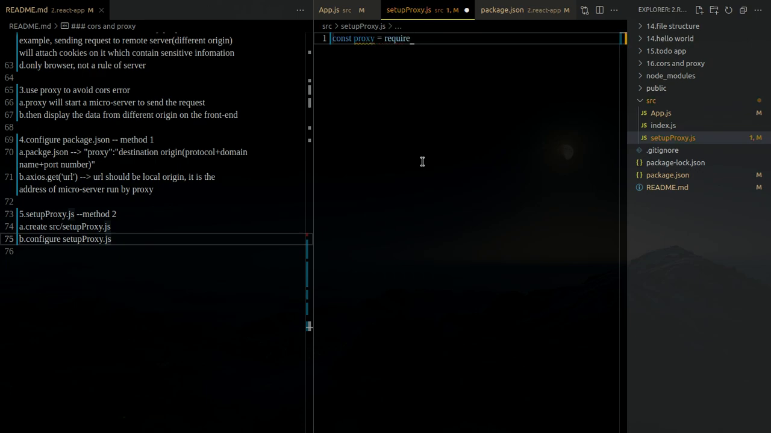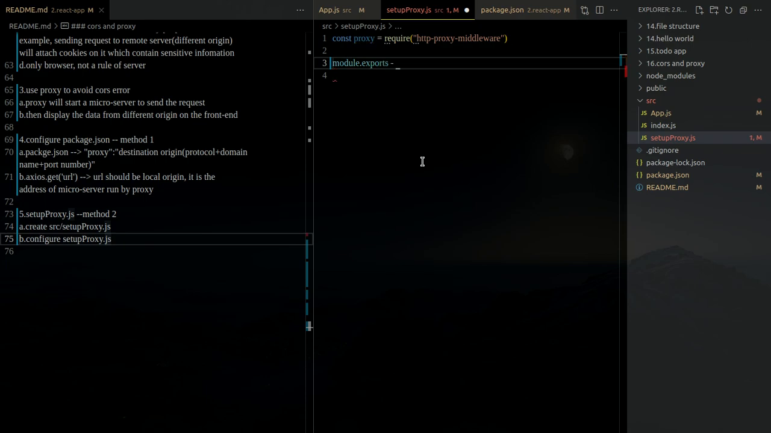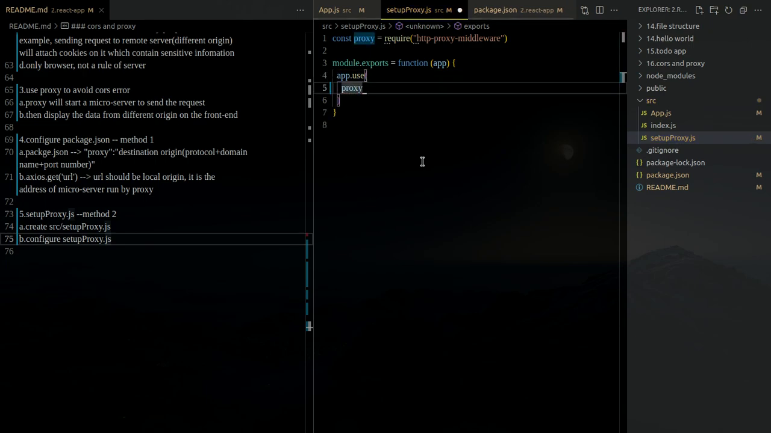So require http-proxy-middleware, right? So module.exports equals a function, app.use. In this app.use method, we can put as many proxies as we want. So proxy, the first argument is API1.